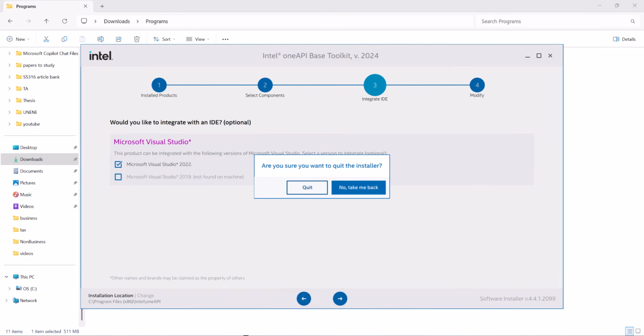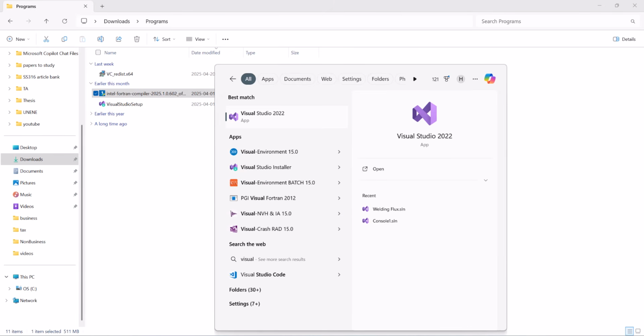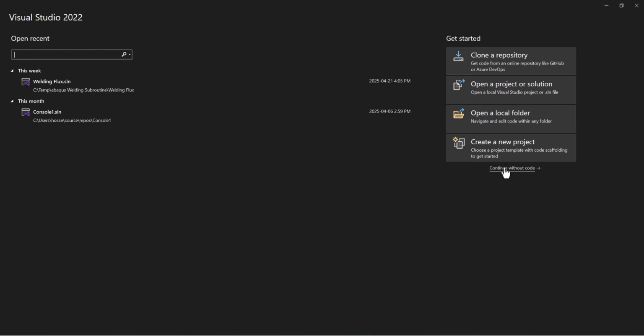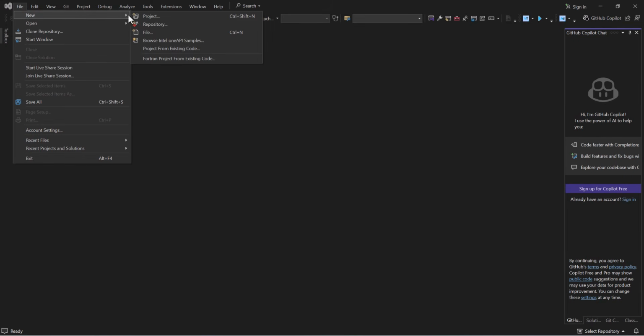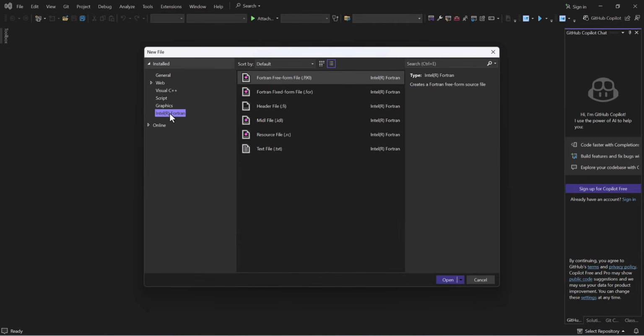In that case, we need to go to Visual Studio 2022, and here we need to click continue without code, and from file you go to new and file. Here it should show Intel or Fortran. So if you see this one, it means that Visual Studio and the Fortran compiler are linked together.